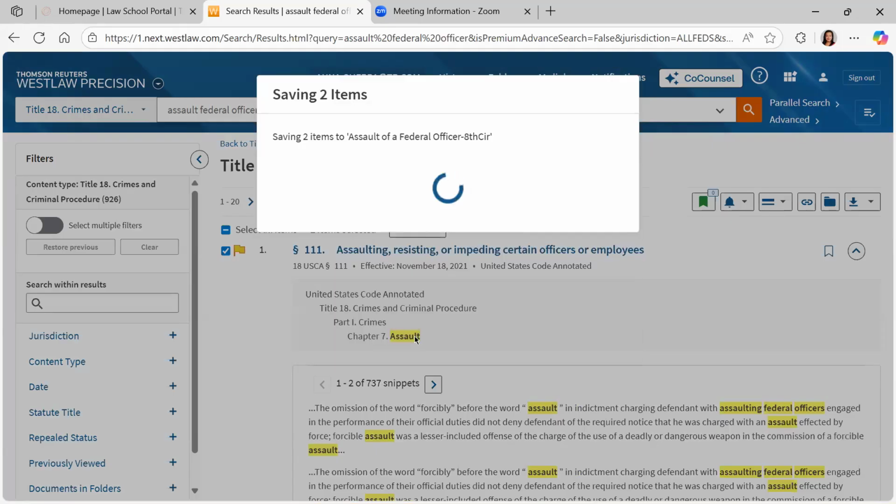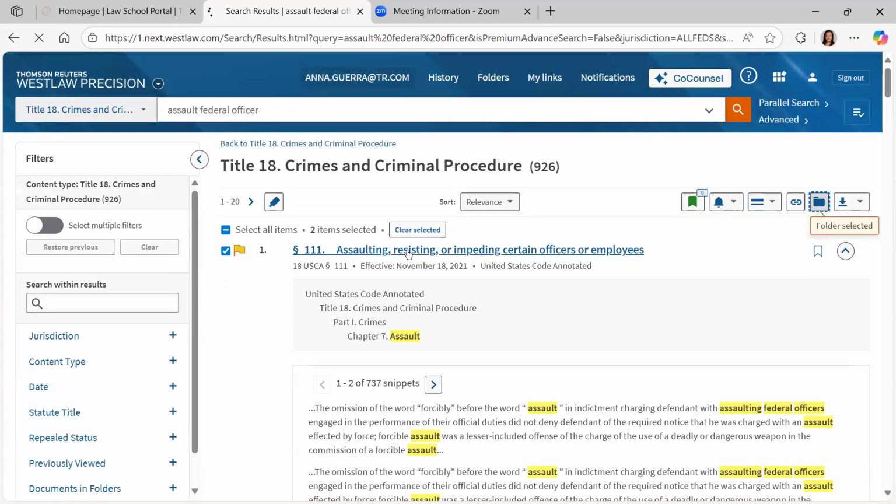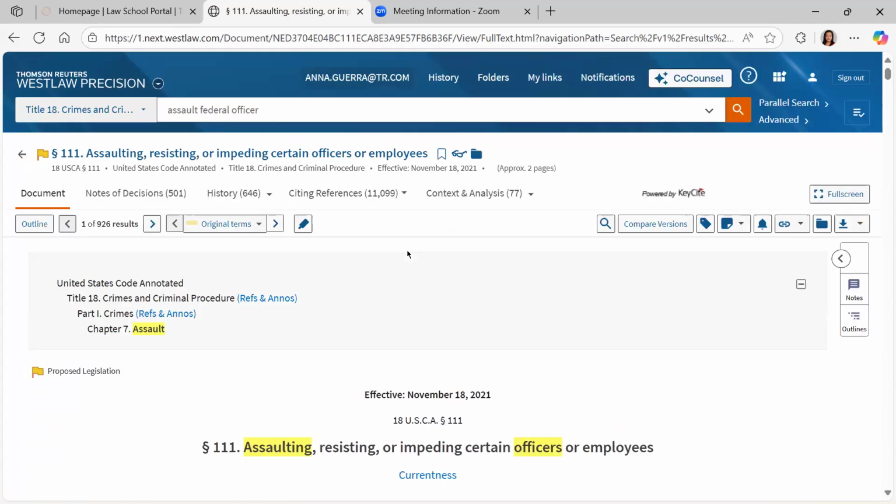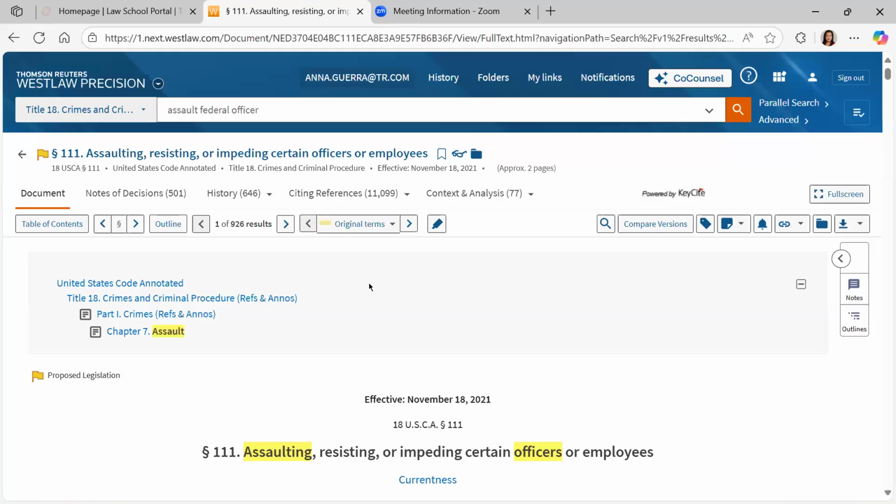I want to hop into one of them just to show you what you can do with a statute once you have found it. So again, if you know that there's a statute out there, stop and try to find it, because we have a lot of really good material already attached to our statutes.